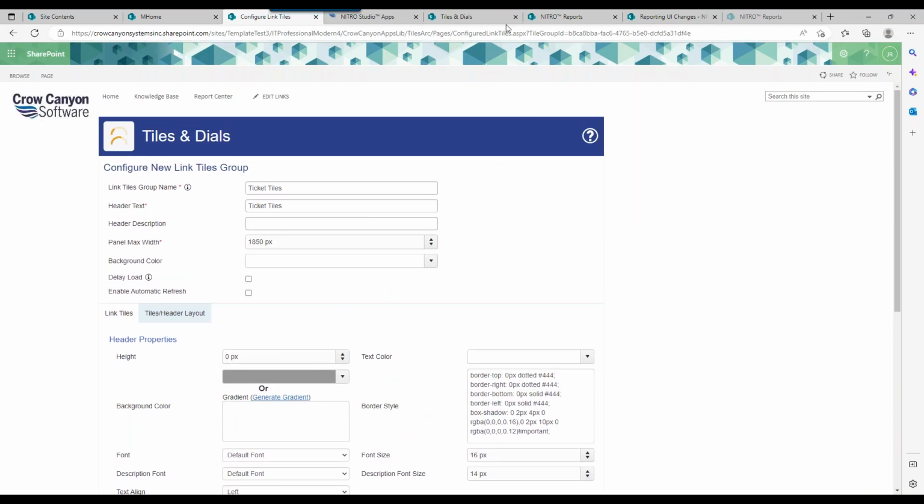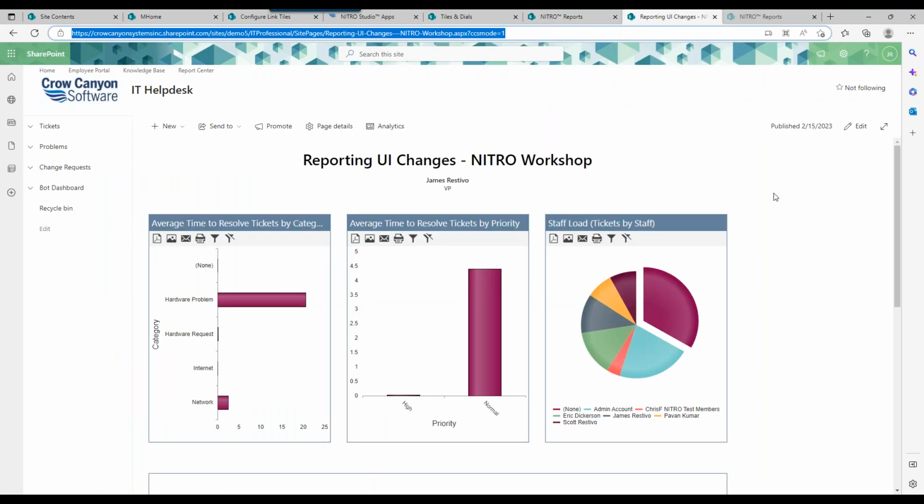All right, now let's click over to reports. And certainly if you have any questions or want to come back to anything on those tiles and dials, we're open to it. Raise your hand, put it in the questions box, that's fine. But for now, I want to jump over to our reporting UI changes.